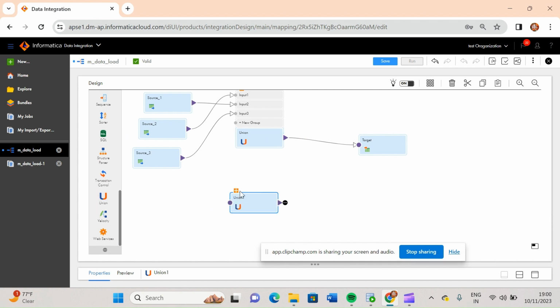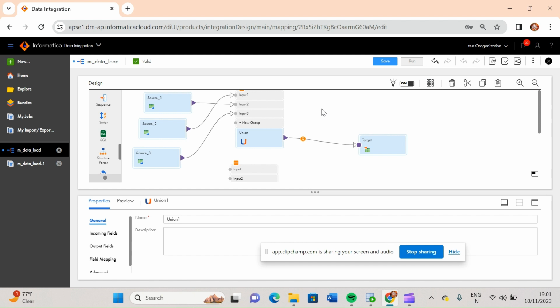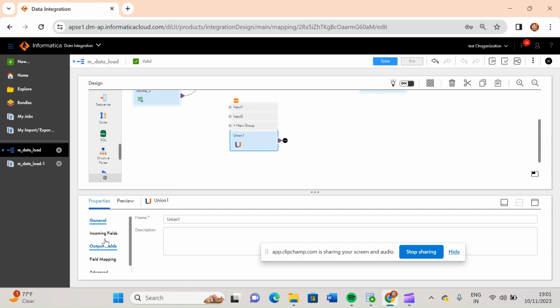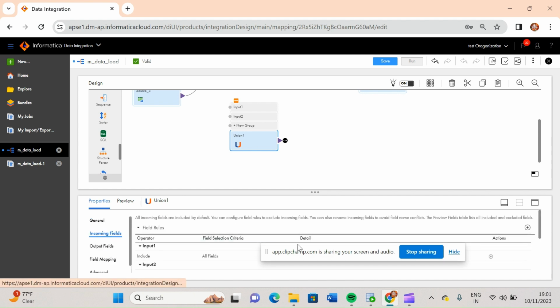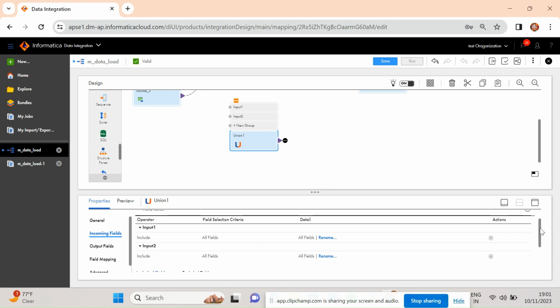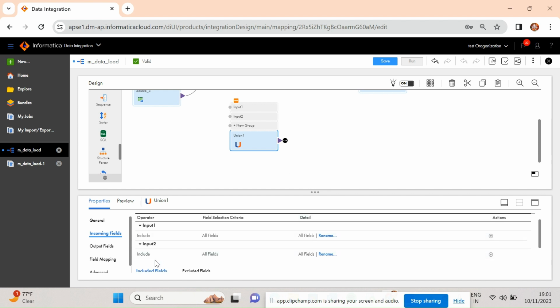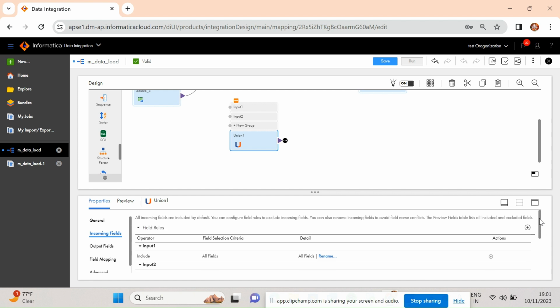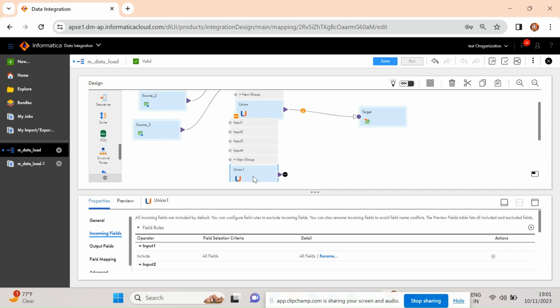Whenever you drag and drop it here, you will see a plus icon. It will show you only two inputs, input one and input two. If you have to add more inputs, click on this union transformation and go to incoming fields. In incoming fields you will see only two options. To add more, just click on new group. You can add as many groups as you want here. So this is the first thing. Let me first delete this.